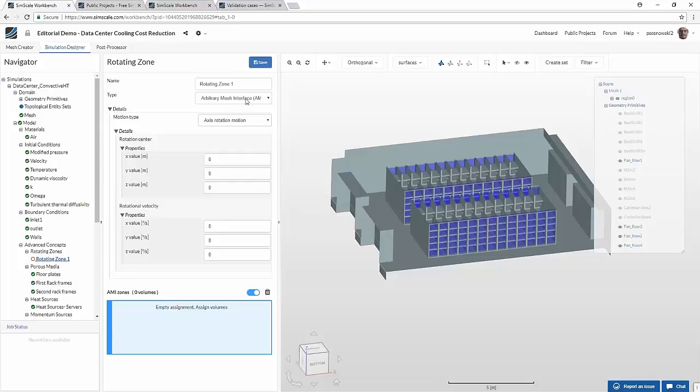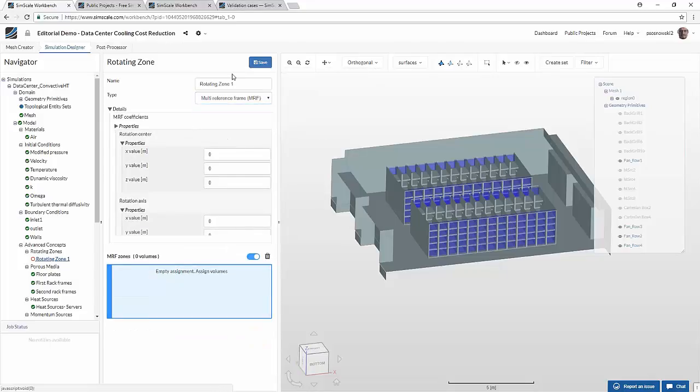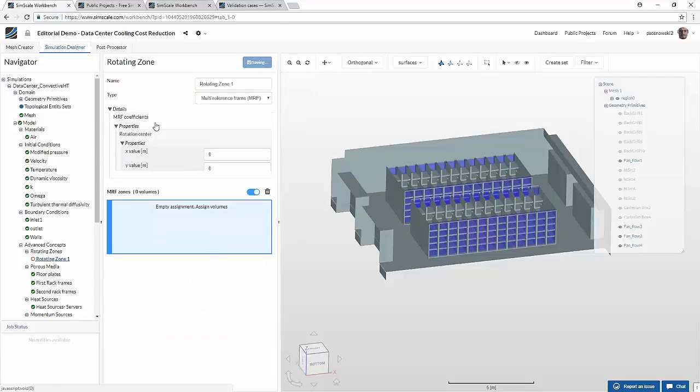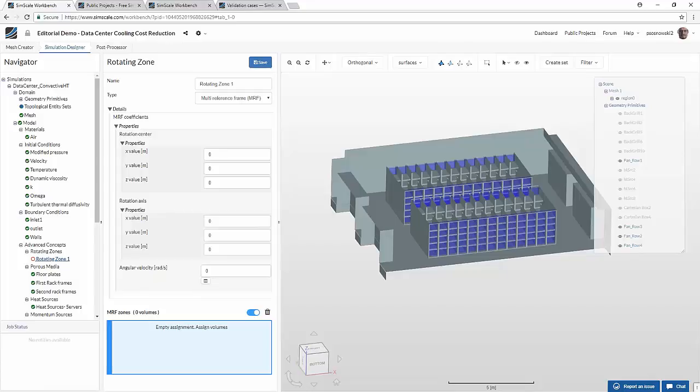The second approach is to use the multi-reference frame simulation, where we'll be introducing momentum sources or rotating momentum sources, like Coriolis force and centrifugal force, into a virtual region within the simulation setup. We have very interesting tutorials online regarding that, and with that you could definitely add rotating fans or model the presence of rotating fans inside your geometry.